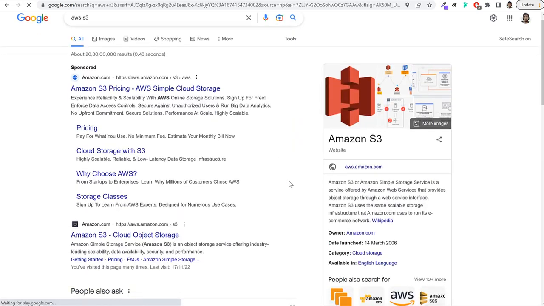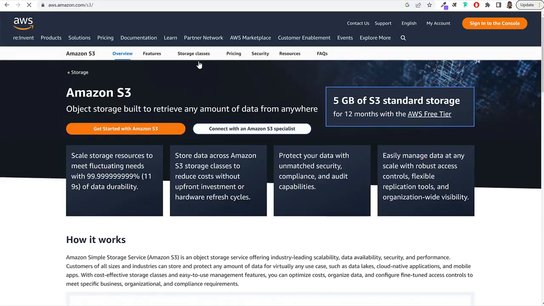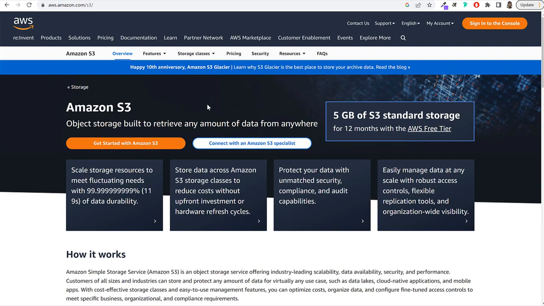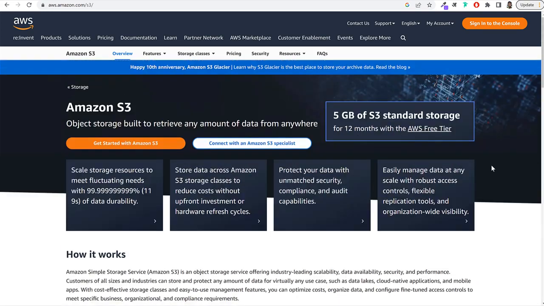Okay, if you search for this, open this link, Amazon S3 cloud object storage that you see over here. Now this server is for data storage. So you can store your data over here, and after that you can link that data to your website. Okay, so this is a very cheap option. If you click on this option, let's see the pricing option. Here we have the pricing option.